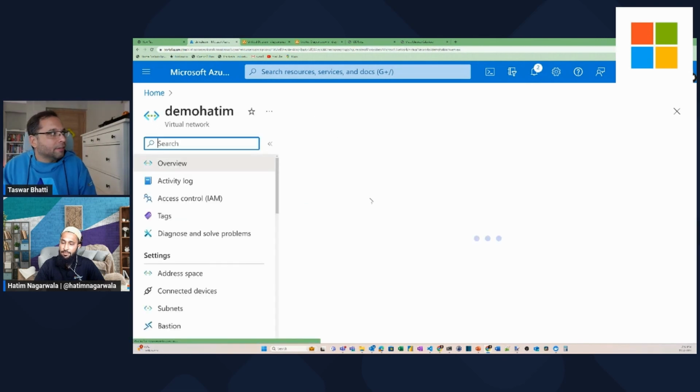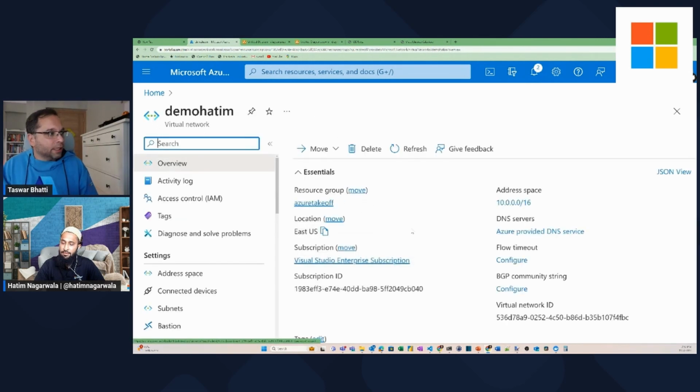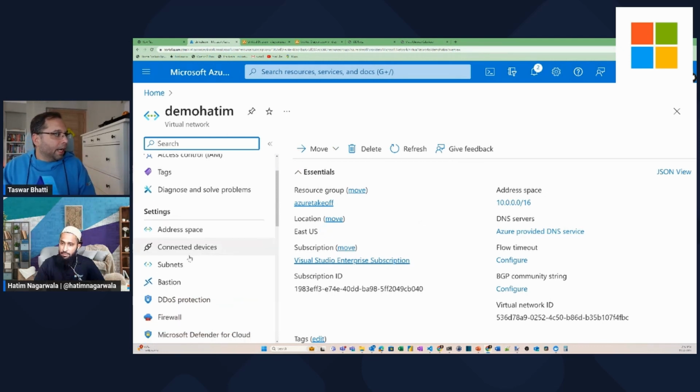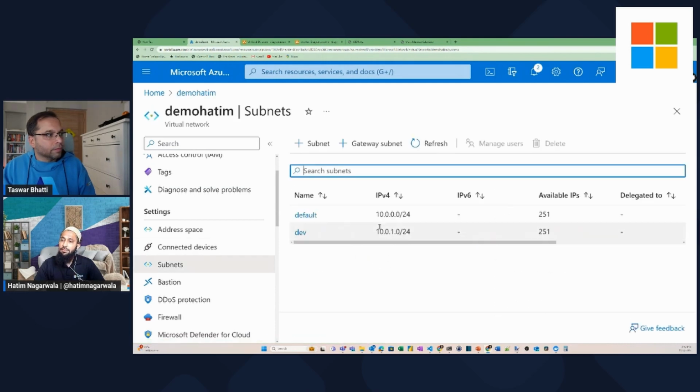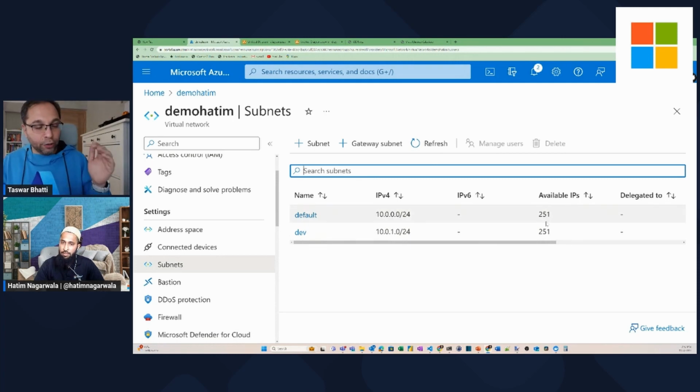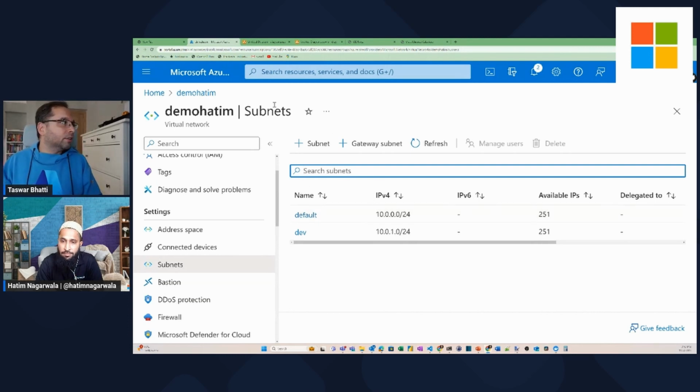Yeah, it's created. Now you can see that the virtual network Demo Hatim is created, and I could click on subnets and see my 2 subnets. You remember how I said 256? 5 of them are taken. Exactly. Azure needs 5 IP addresses for routing and all these other things, so it takes those IP addresses.